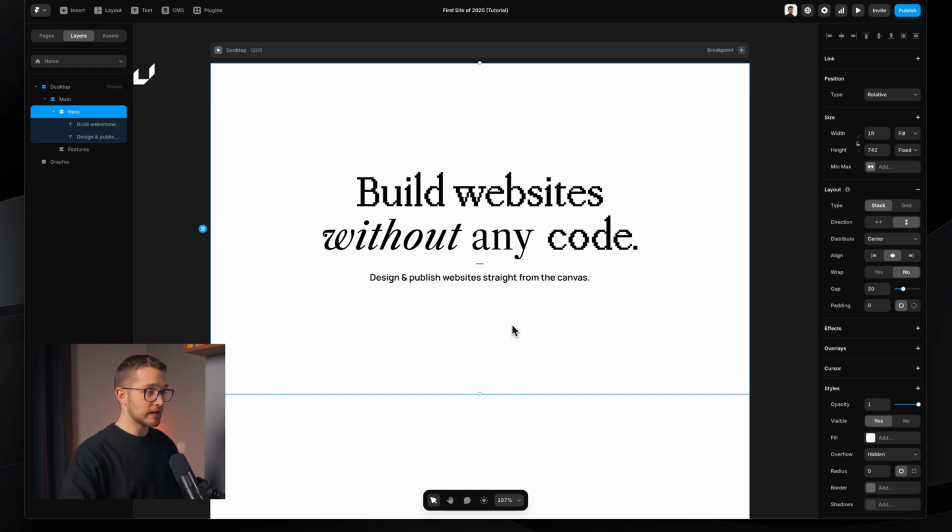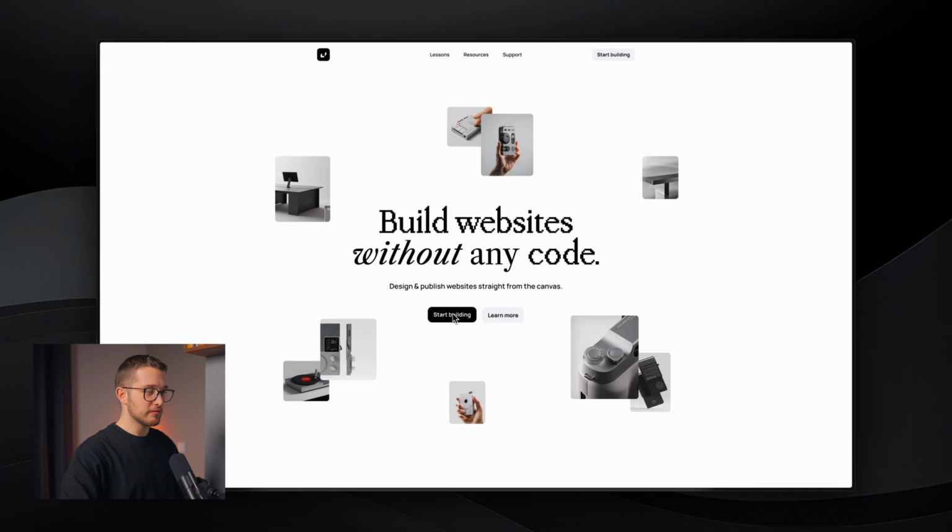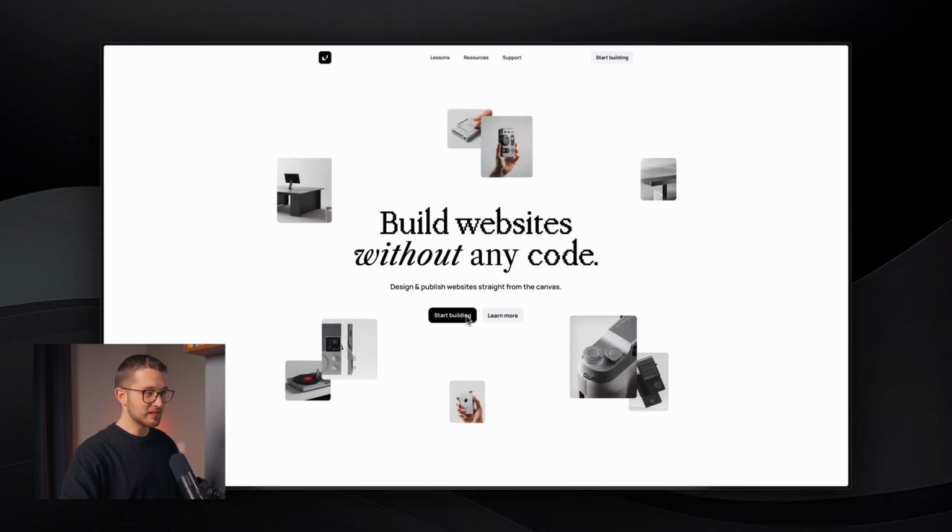And then I'm going to add some buttons that we can see right here. And you can see that they also have this magnetic effect, which we're going to create really soon.